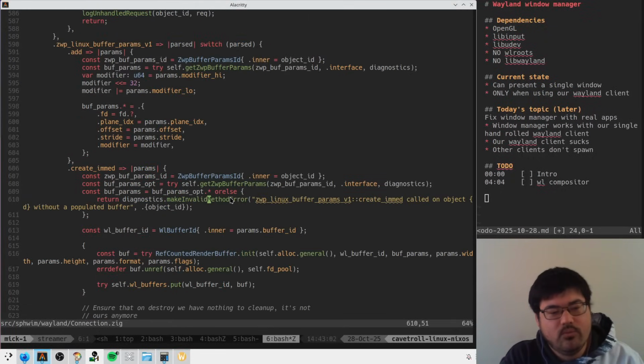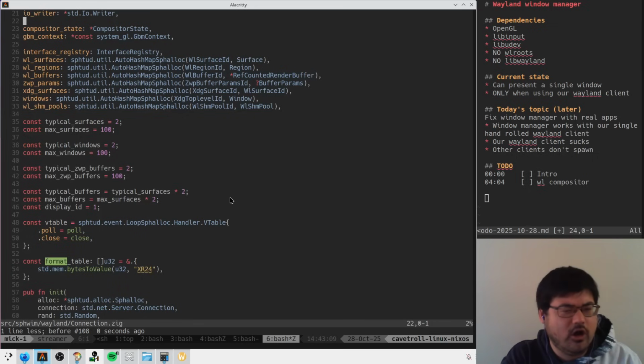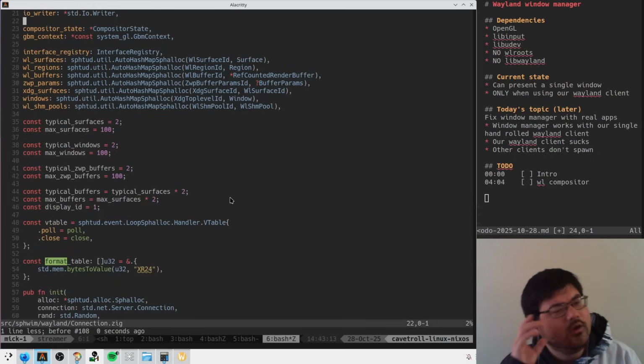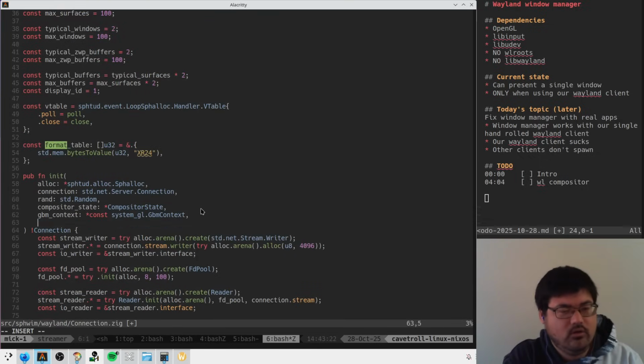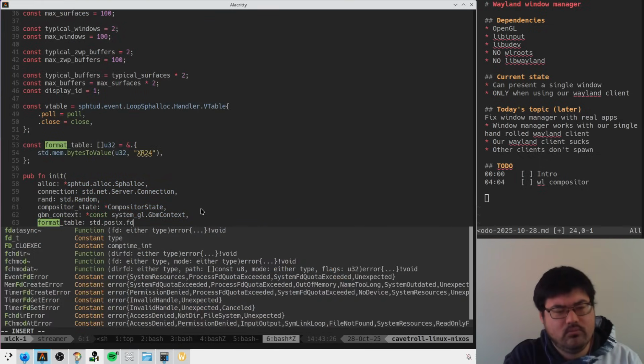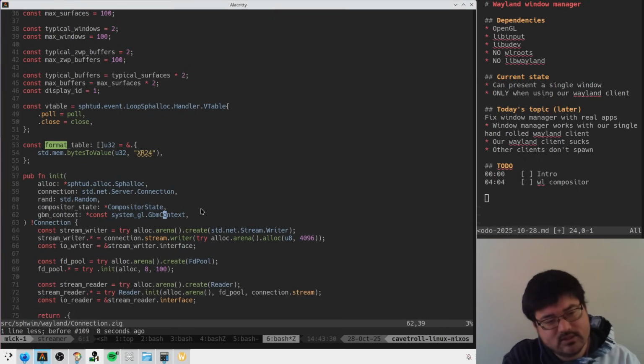Okay. So where were we? Format table. So I guess what we should probably do is, on initialization, making one of these per client is kind of stupid. Right? This should kind of exist externally. So maybe it's something like this. Who spawns these Wayland connections?